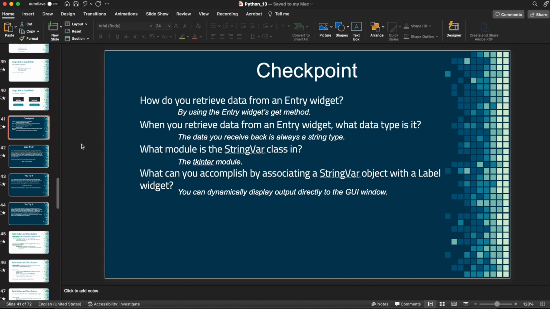If I asked you when you retrieve data from an entry widget, what data type is it? You should be able to say the data you receive back is always a string type. If I ask you what module is the StringVar class in, you should be able to say it's in the tkinter module. And when I ask you what can you accomplish by associating a StringVar object with a label widget, you should be able to say you can dynamically display the output directly to the GUI window.